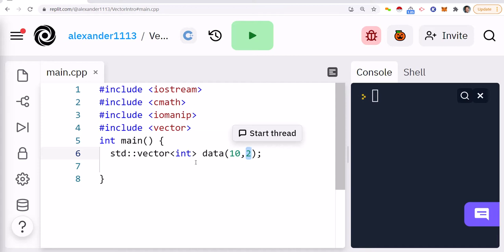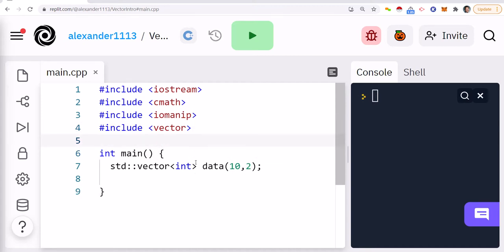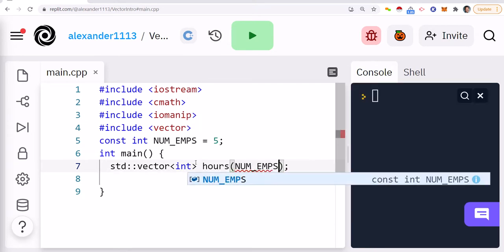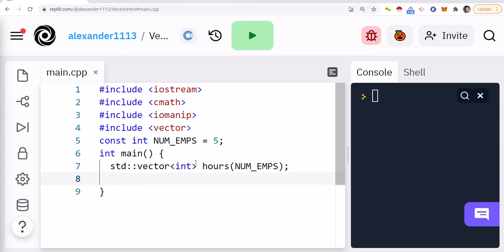Okay, so let's take a look at a better example of how we can use this. Let's assume that we want to just keep some employee data. For starters, we just want to keep just 5 employees, and we're just going to keep their hours. So we're just going to do hours. And then the number of employees is going to be numEmps.